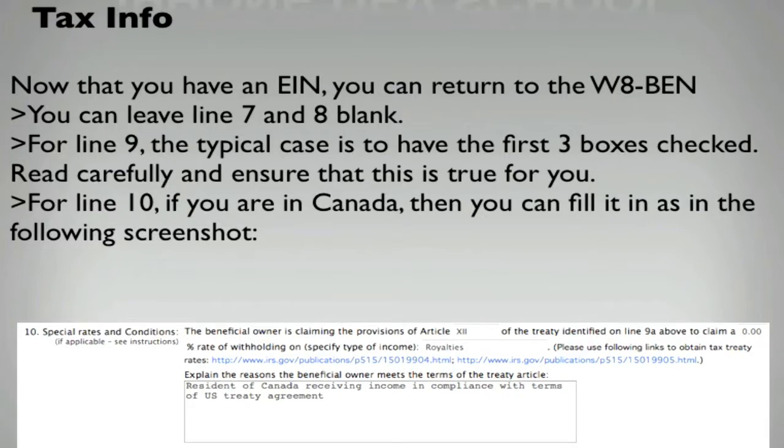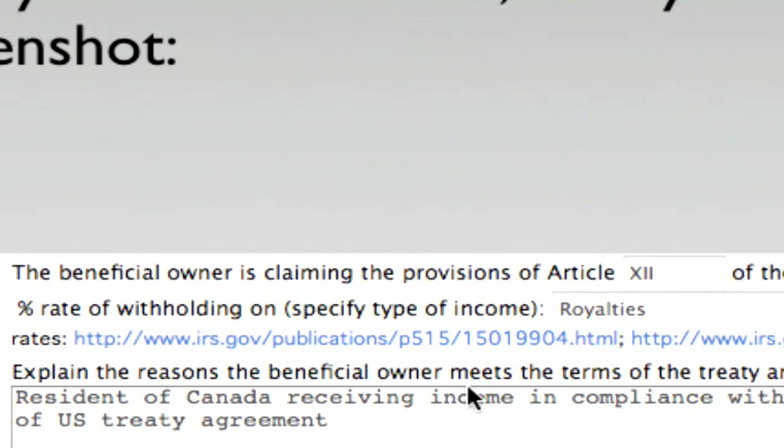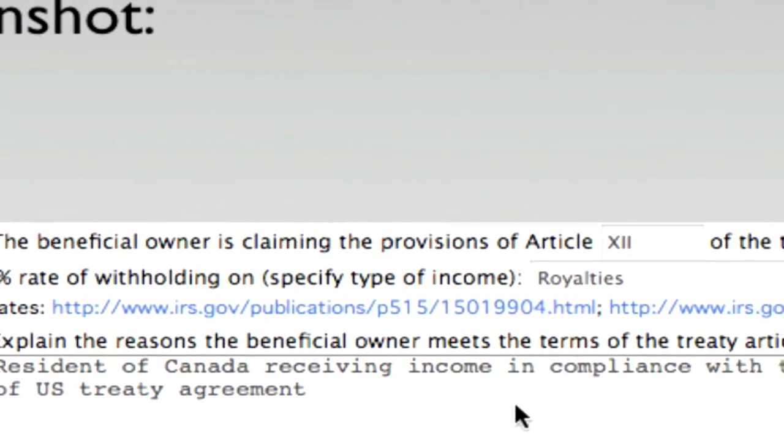When you're actually filling out this W8BEN form, and you can see that it's in the screenshot, you're actually inside Apple's universe right now. And try not to make you seasick. But the beneficial owner is claiming the provisions of article, and they leave it blank, of the treaty identified on whatever, line, percent rate, and for what.